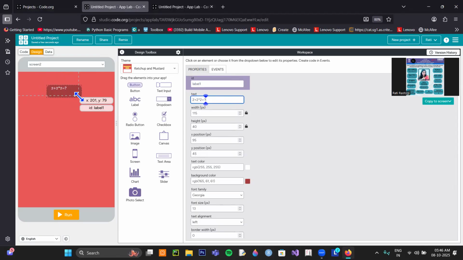Now just make it big. How am I making it big? Just place your mouse here. When the cursor changes to an arrow, you can increase it. Just increase the size also. After this, I just want to set it in between.